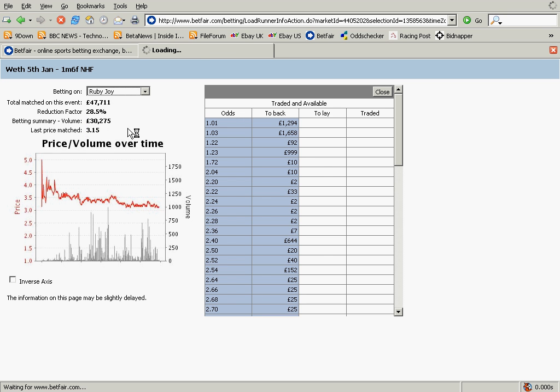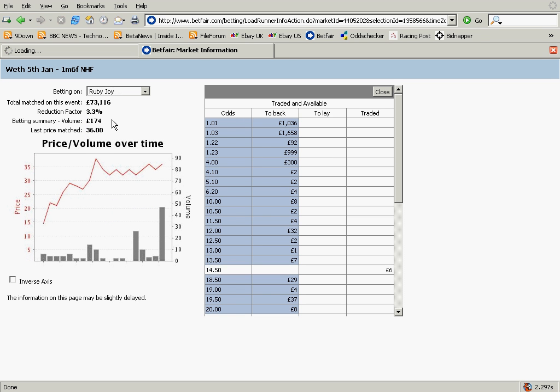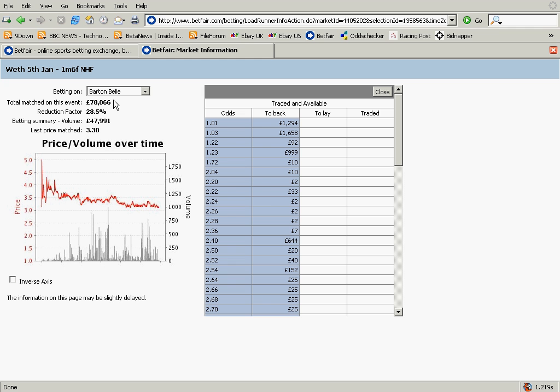If you go to say another horse, Ruby Joy, you'll see that there's been almost no money traded on that particular horse. Now if you're wondering why the total money matched has just gone up by a huge amount, I'm not sure if it went up by about 20,000 or 30,000, but it went up massively. But the reason for that is because we're nearing the off, so you can see that it's literally going up by 5 grand every few seconds.